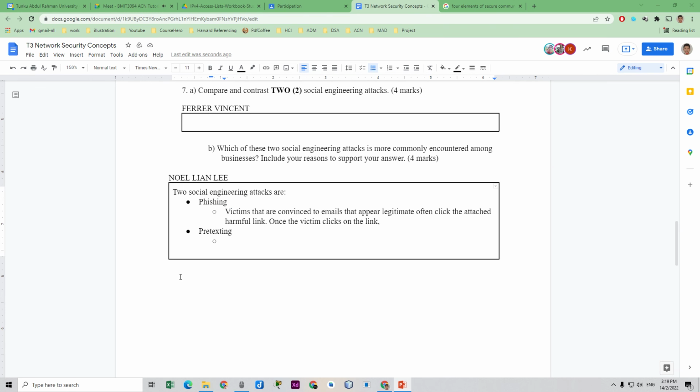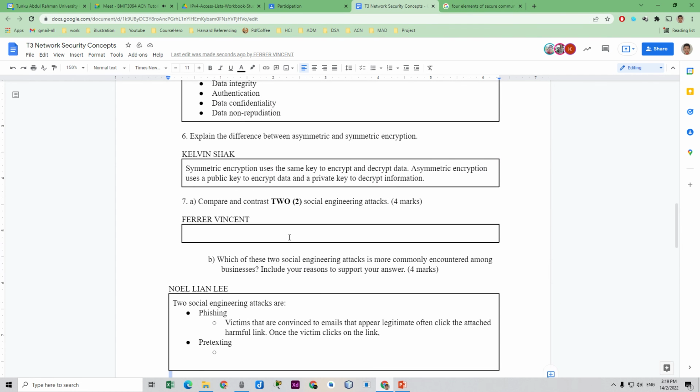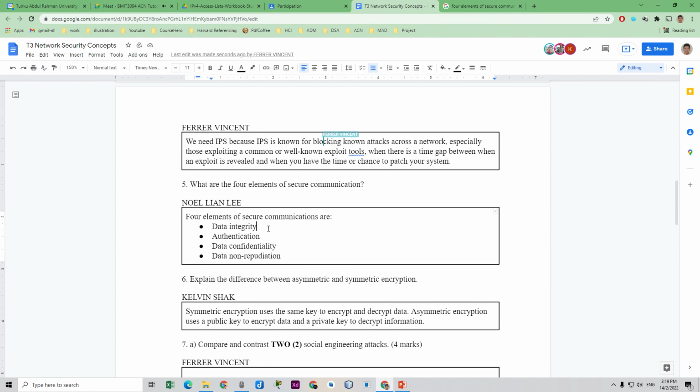Noel, can you provide a brief description of what is data integrity, authentication, data confidentiality, and data non-repudiation? Just a brief description of each.